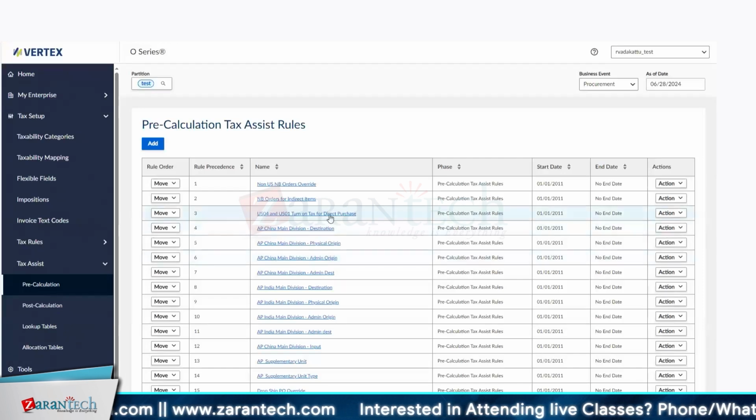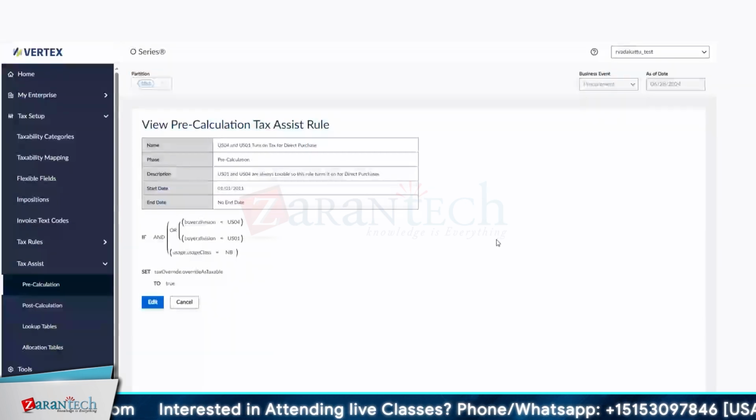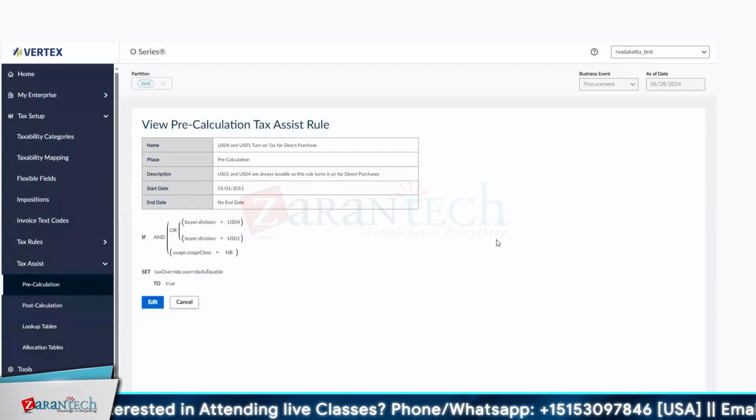And the second one is that it will make your transaction taxable or non-taxable. You see now, your company code is this and the usage class is NB, then it will always override to taxable. That means whenever the usage class is NB for these two company codes, it will make your transaction taxable directly, because this is a direct purchase from the supplier. This is a standard PO. Now you are getting it slowly.